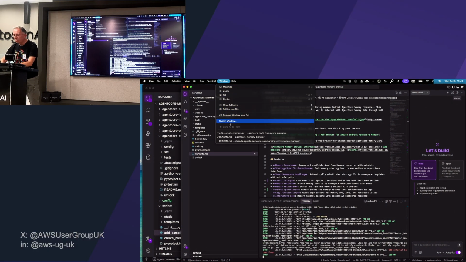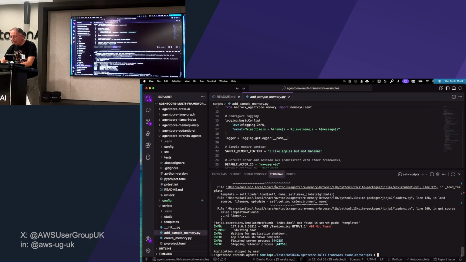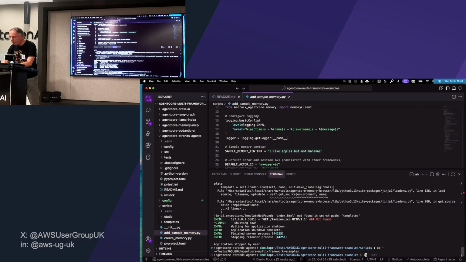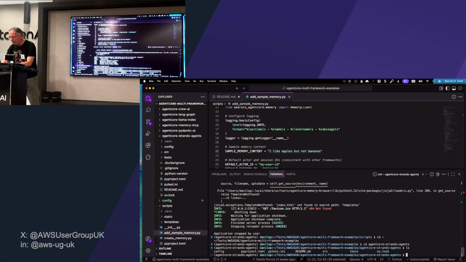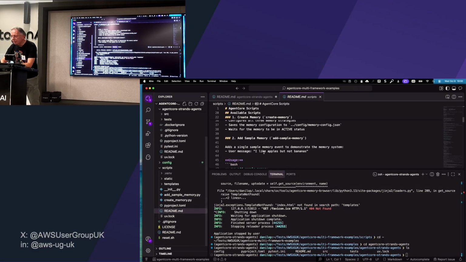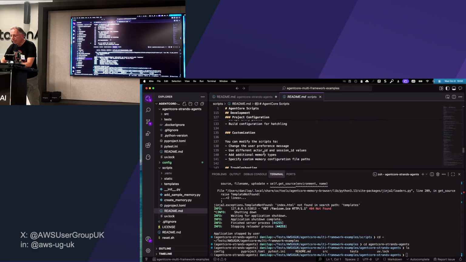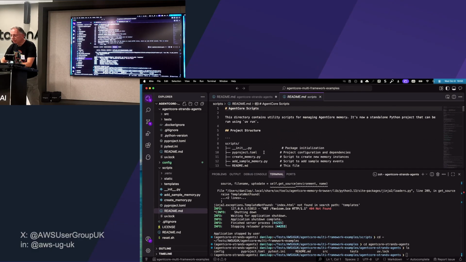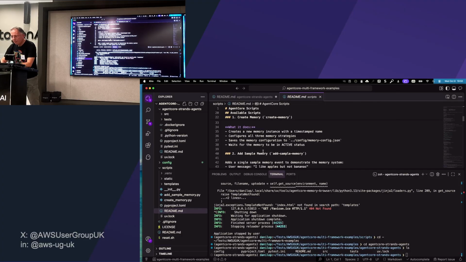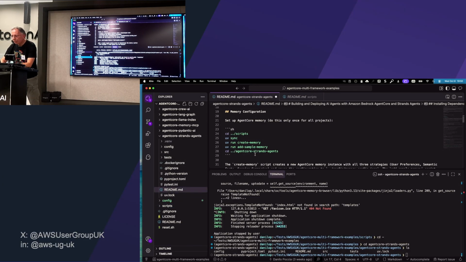Okay, now that the memory is working, what we can do is go back here on the multi-framework and go back into the AgentCore Strands examples, and here we can, let's just follow the instruction because improvising live is never good. So the memory has been created, and now we can... it's probably here. Is this? No, this is the wrong README. This is the correct one.